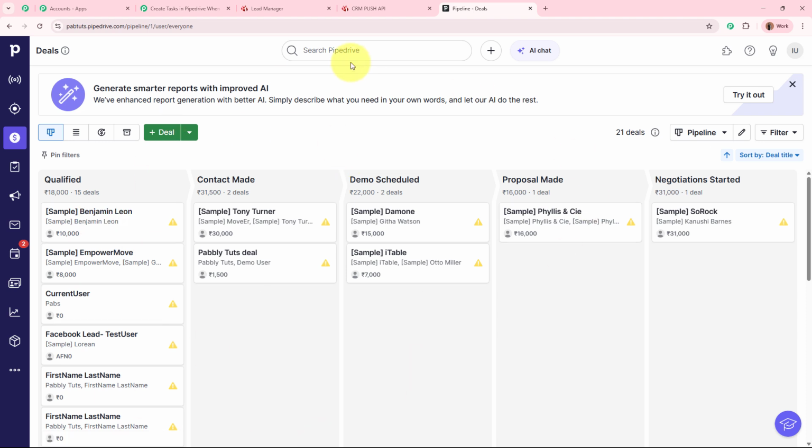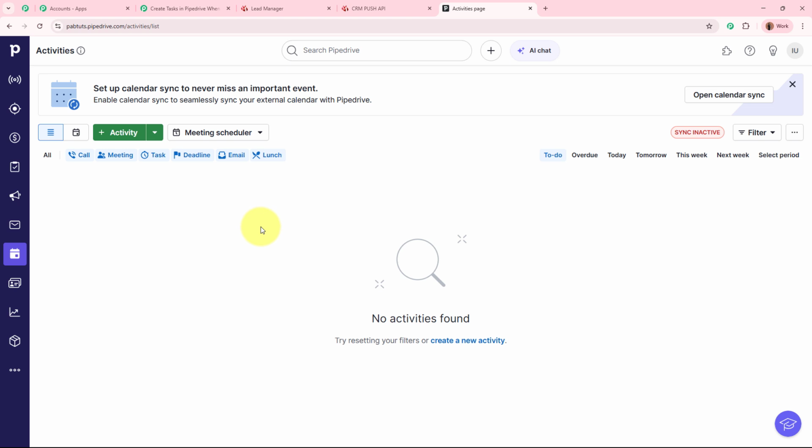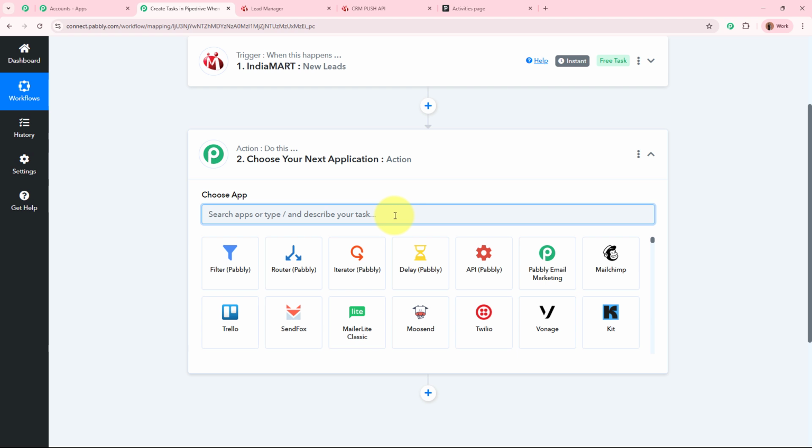So now to create an activity, firstly, I'm going to create a person over here in my Pipedrive account, okay? I'm going to add that lead as a person in my Pipedrive account, and for that person, I'm then going to create an activity in my Pipedrive account, okay? So firstly, we have to create a person in our Pipedrive account.